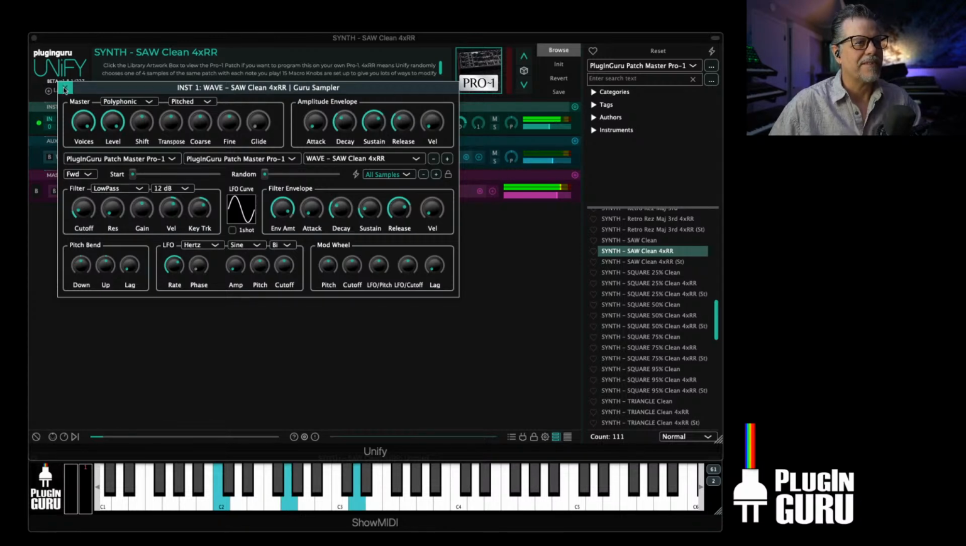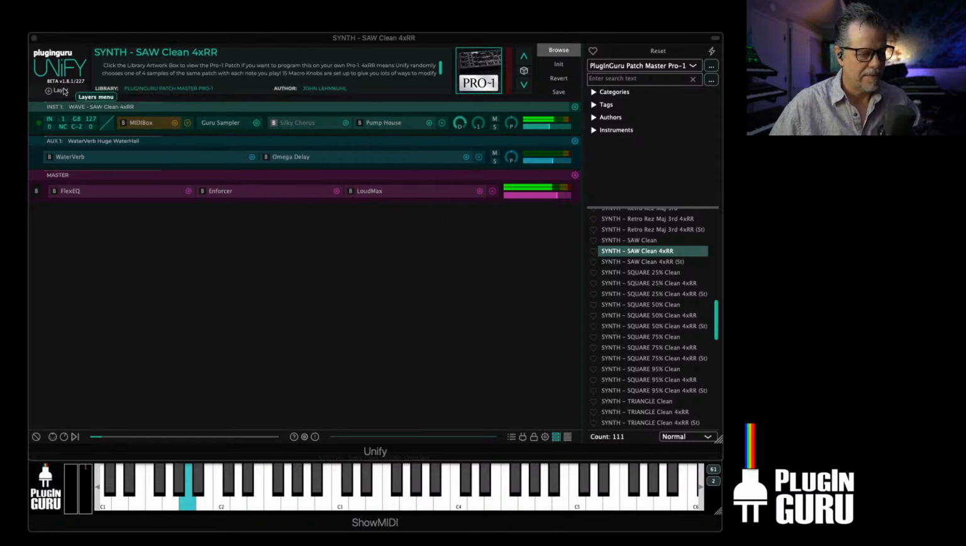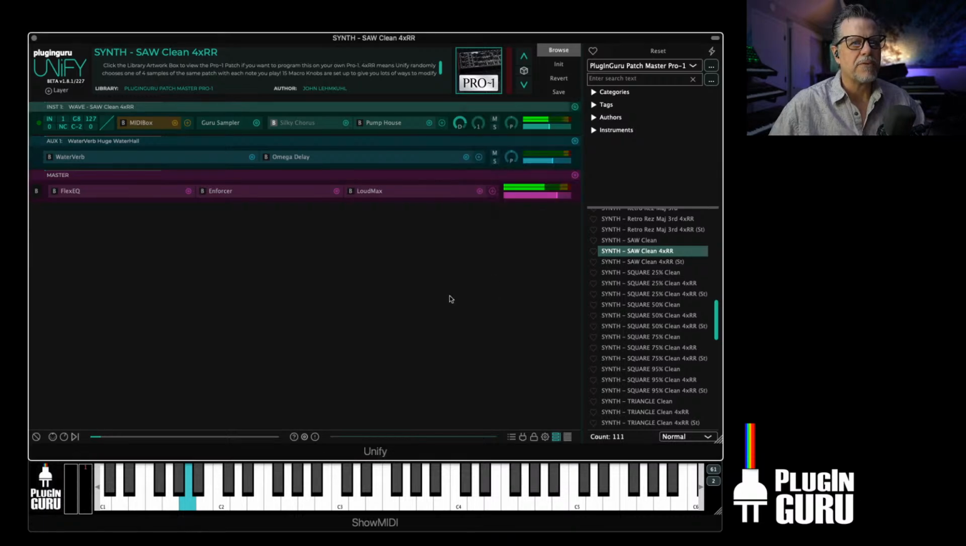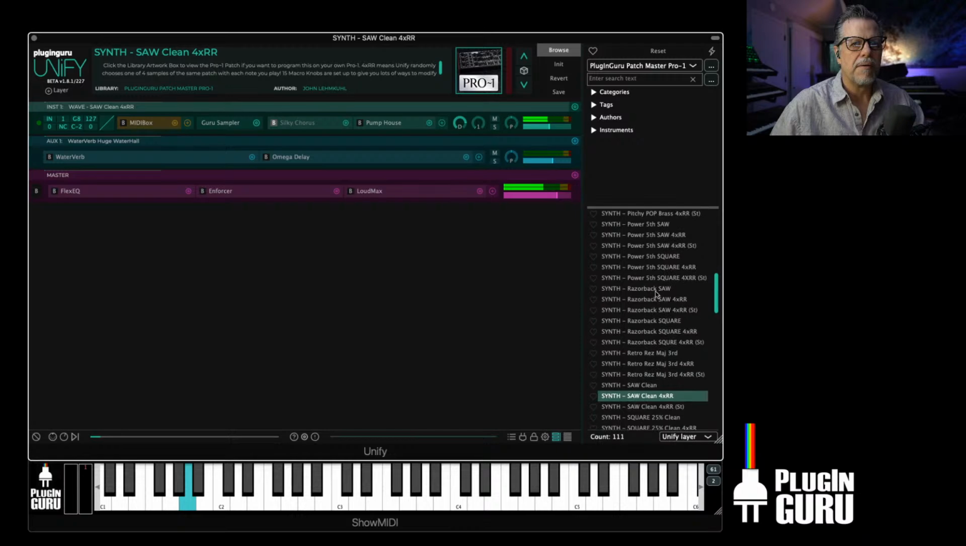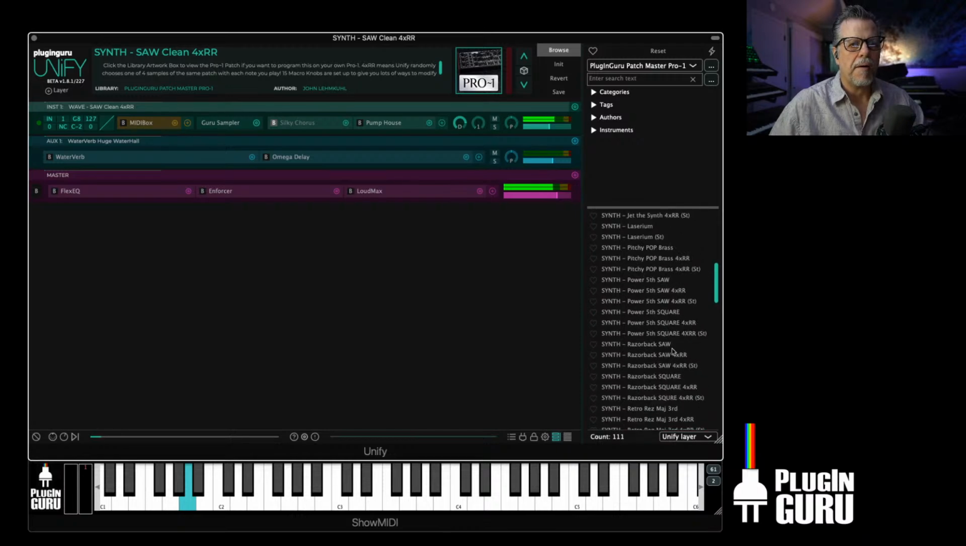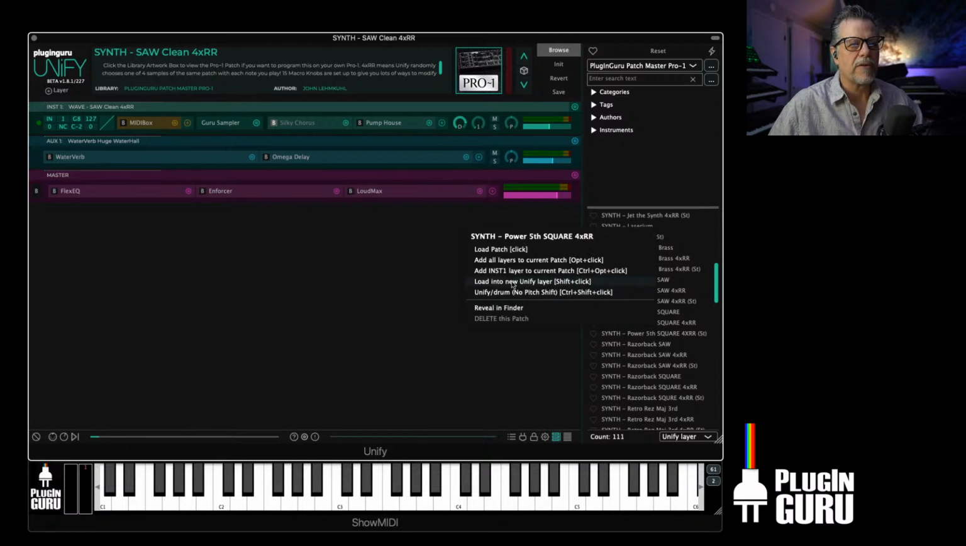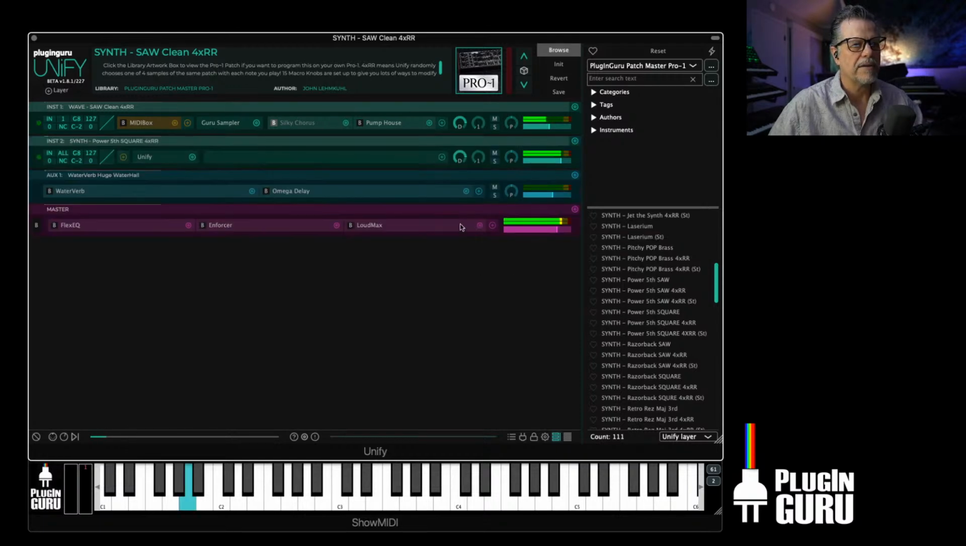Let's see what we can do with this. Maybe we want to have, let's do this. Let's say we want to add, let's add a fifth to this. That'd be kind of fun. So let's say add the power square fifth to a new layer.